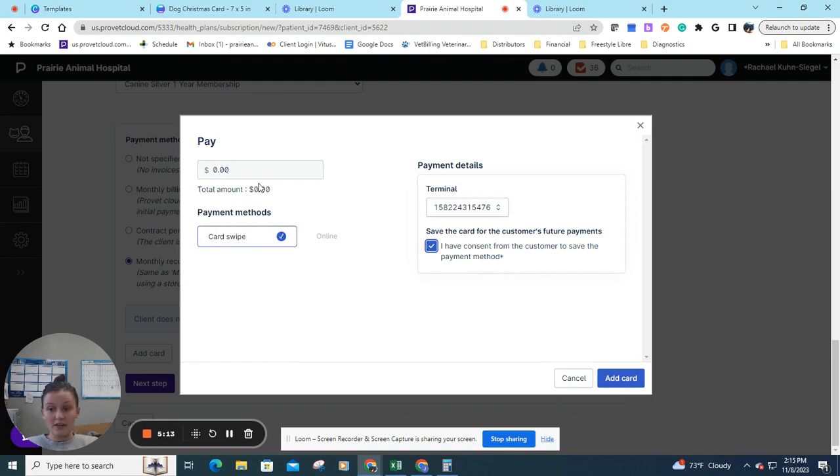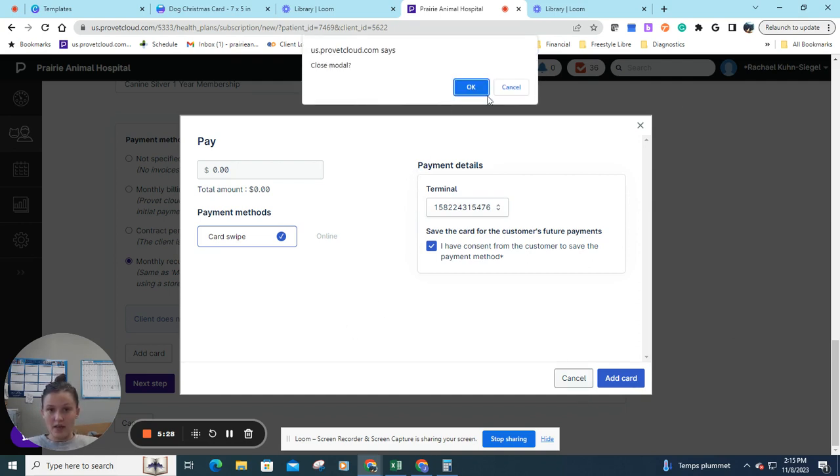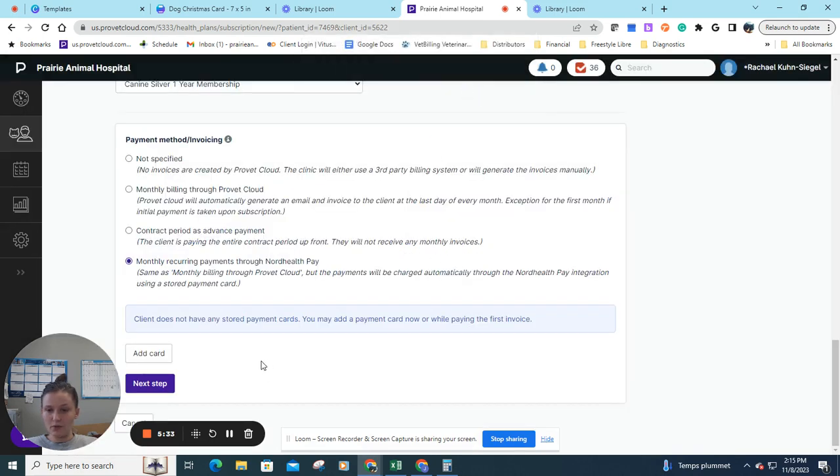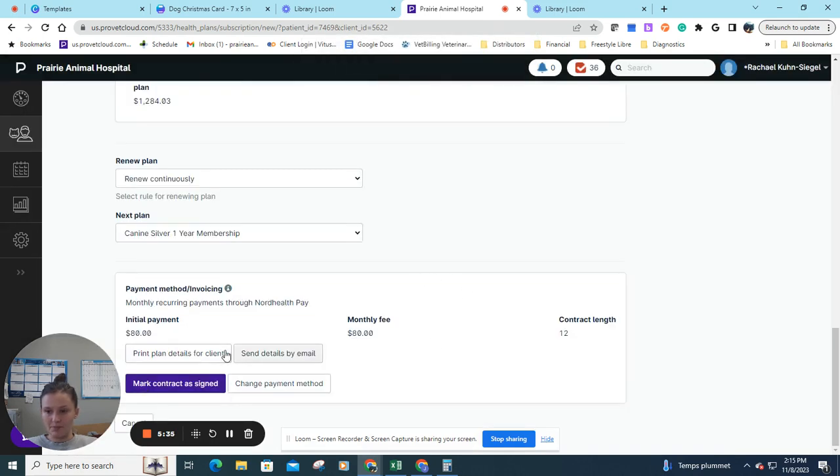You can see here that nothing is being charged. They're not paying for anything by doing this. This is them connecting their card to the wellness plan for those monthly payments. Here is where you can select between the terminals depending on what room you're in. This is then when we can add the card. We're just going to skip through this and hit next step.